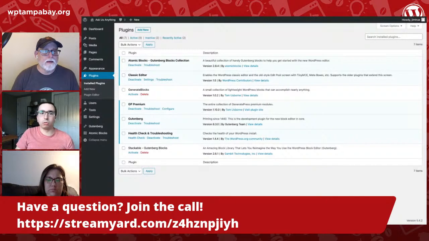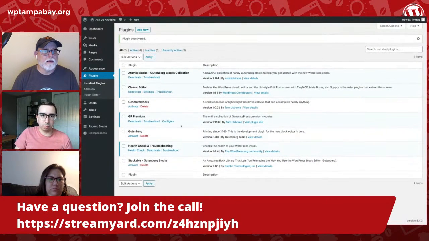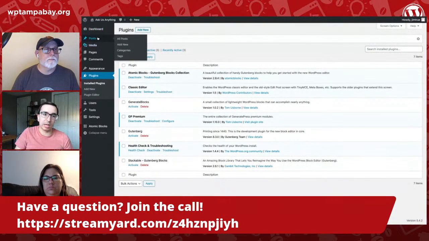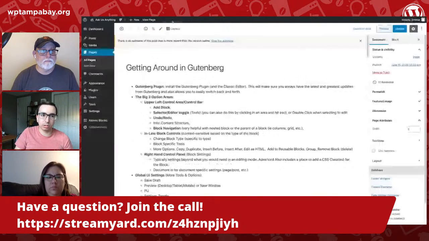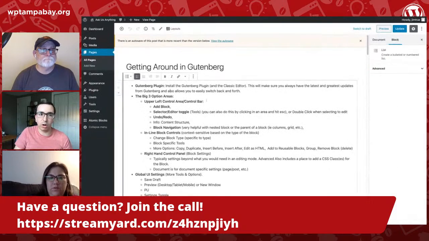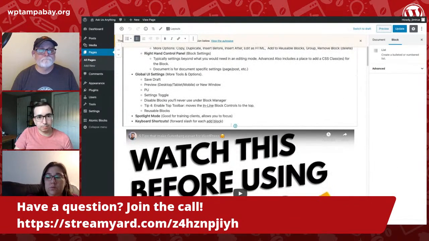The one thing you will notice, though, when you have multiple block collections or block suites enabled, like Atomic Blocks and some of the others, is that a lot of them have overlapping blocks where they cover the same thing, so it'll get a little messy in there when you're trying to figure out which blocks to use.